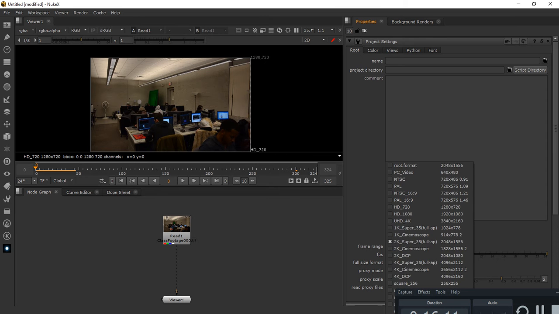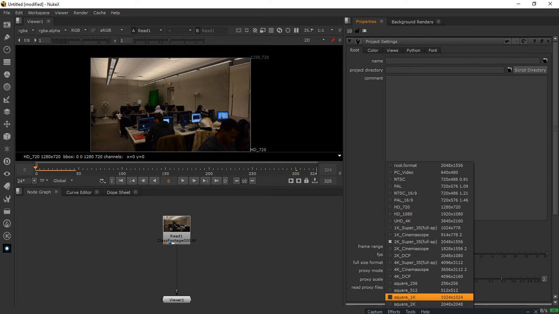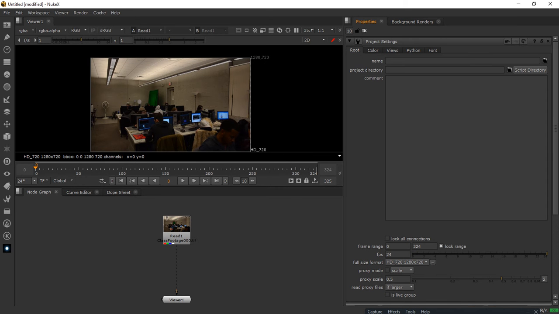There it goes. And I'm going to set my full-size format to what my project is. So in this case, I'm working at 1280 by 720. So I set that to 1280 by 720. I'm also working at 30 frames a second, so I type in 30 frames a second, okay?